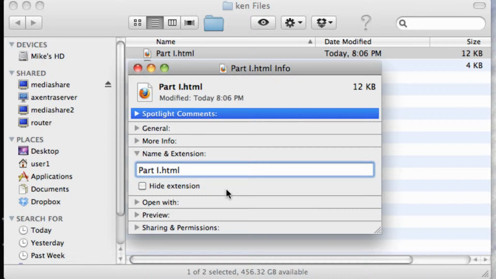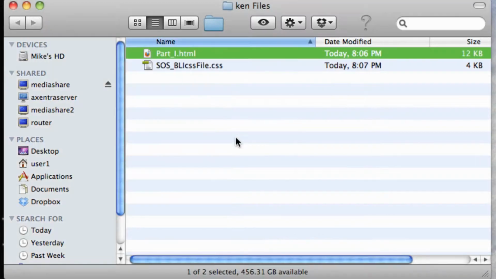We don't want to have any spaces in our titles for HTML or CSS documents. So I'm going to correct that right now. I simply added an underscore and then clicked enter to confirm. And there's my freshly renamed HTML document.